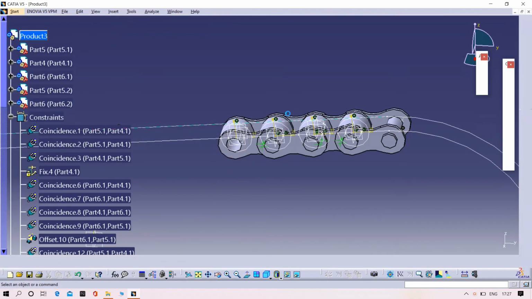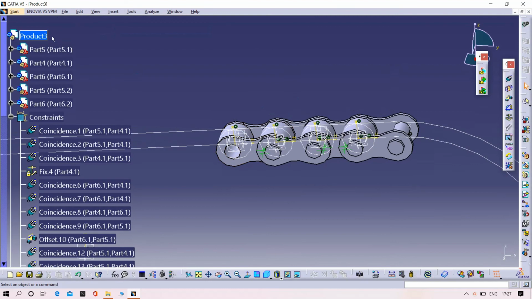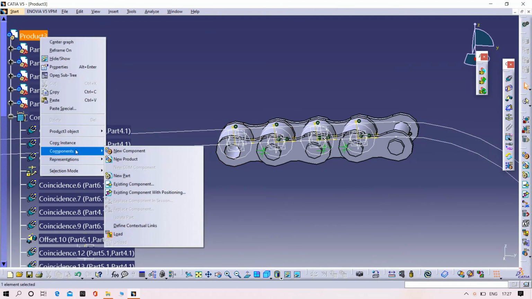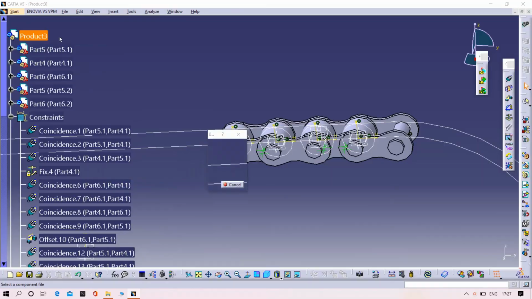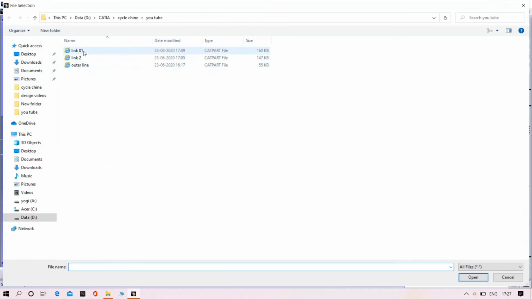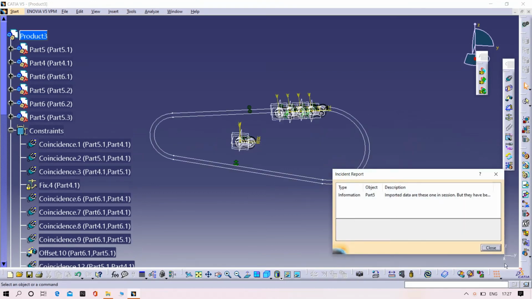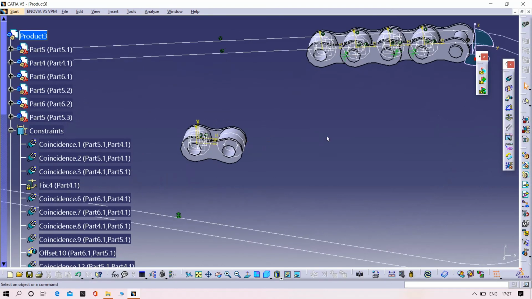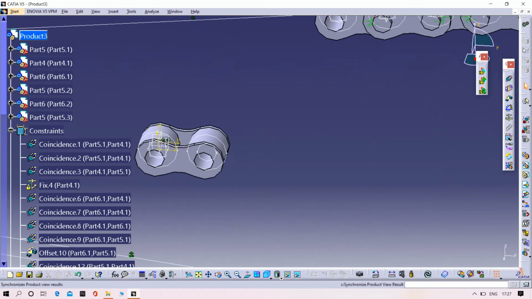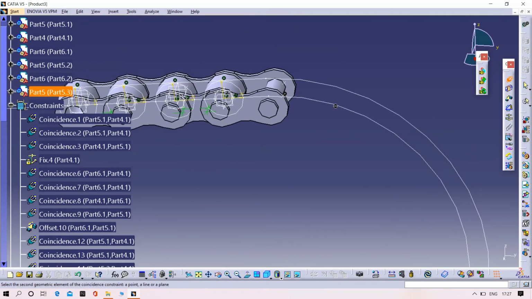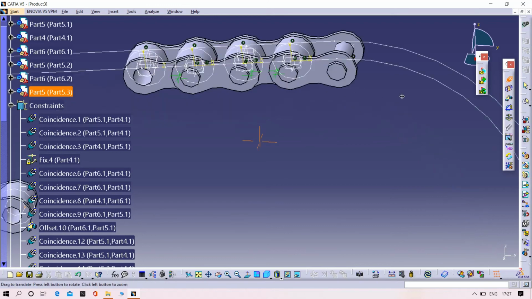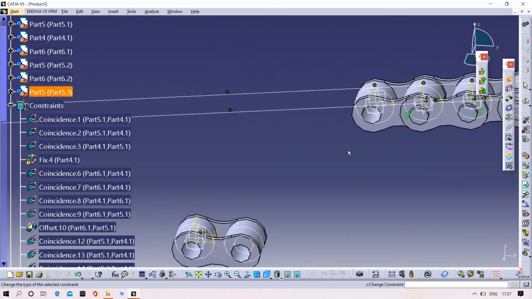Try to open the assemble design section. Then the components, existing components. Try to open the link one. Yeah, perfect. Then try to coincident with the curve. See, it is not selecting. This curve is not selecting. It means what to do?